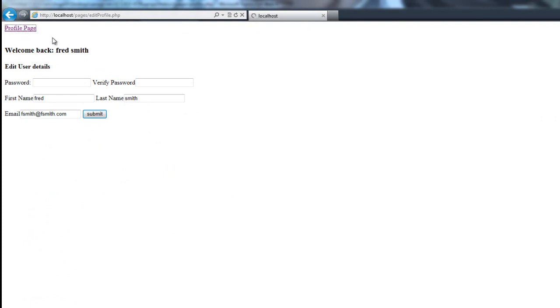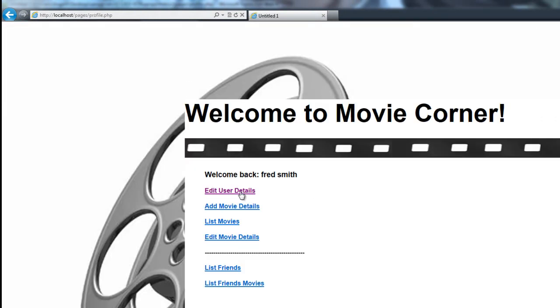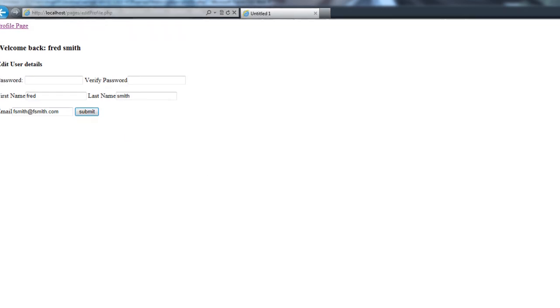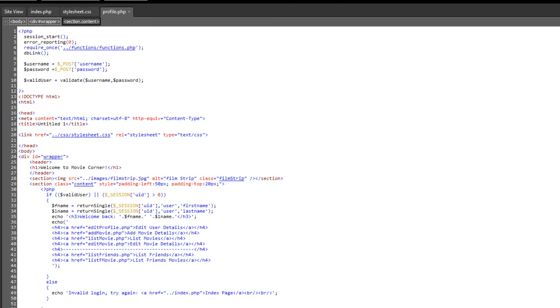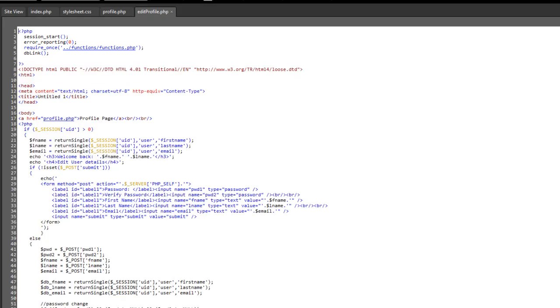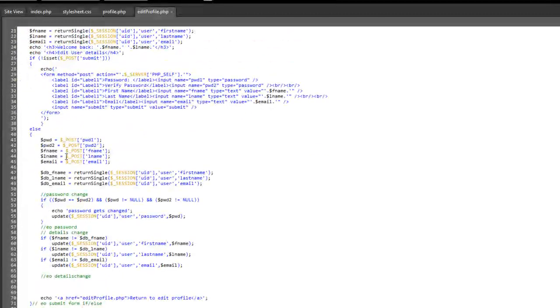That doesn't look too hard to modify. Actually, no. Okay, so let's do this one next. I'm going to modify the edit profile page. So what I do is I'm going to steal this part here. I'm then going to open up my edit profile page. So that's all my PHP figured out.